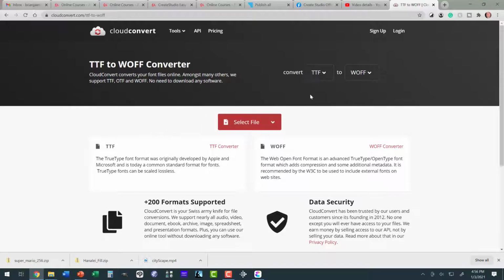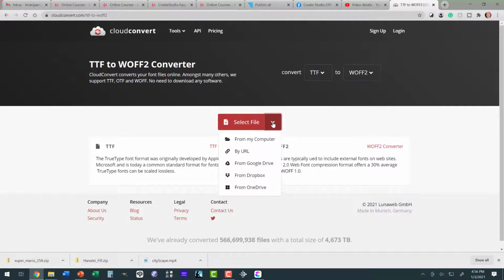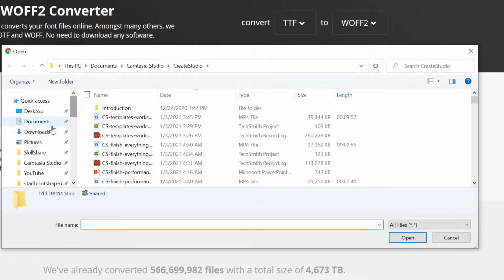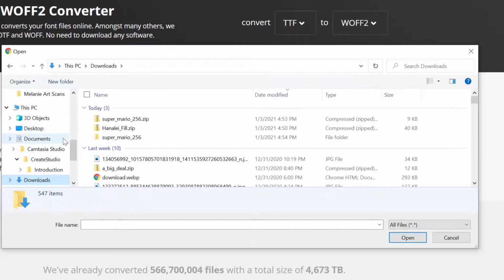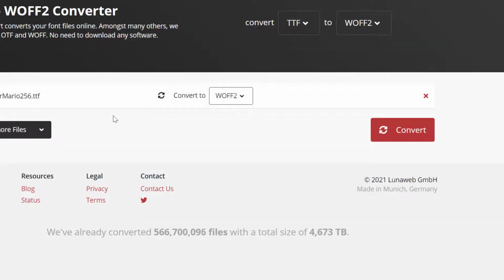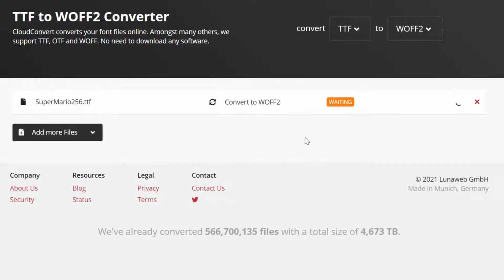But here, what we're going to do is convert from TTF to WOFF2. And we select a file from my computer. We're going to select that extracted Mario Brothers font. So I go to downloads, and here I can see is the Super Mario 256 TTF file. Or actually, this is the directory it's in. There's the TTF file. So I select this file. We're going to convert to WOFF, and then I say convert. And it's finished.